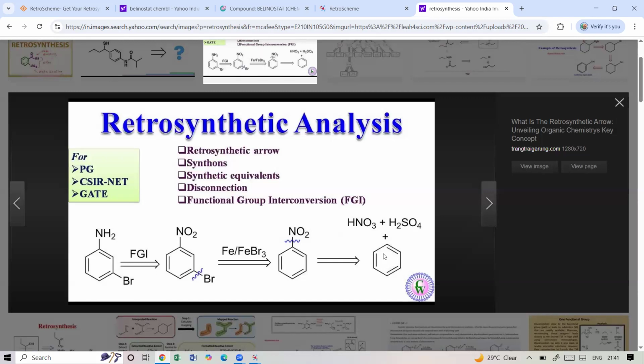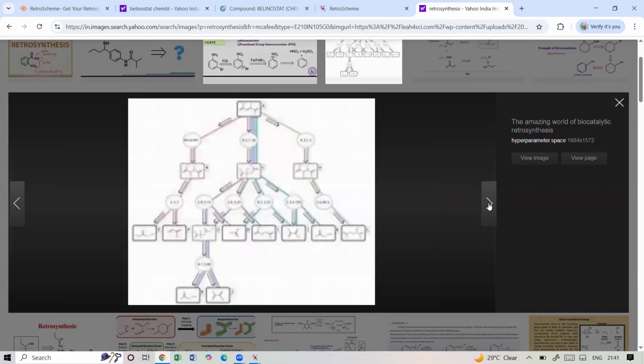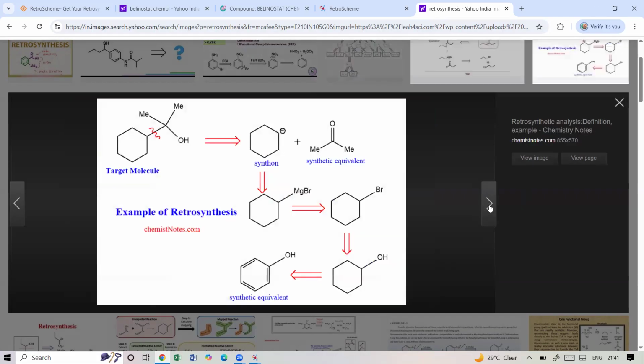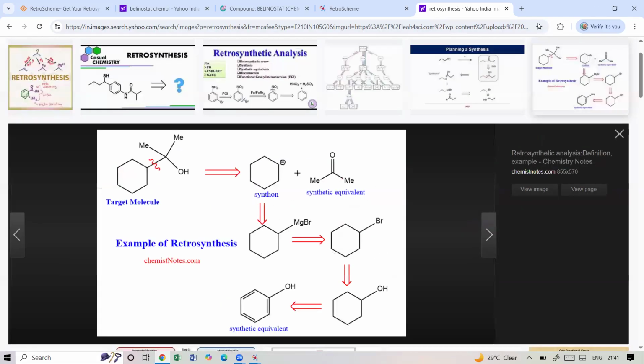Suppose you want a final compound like this. You go back, add nitrogen and NO2 and reduce it, with oxidation, reduction, acylation or any synthetic methodology you approach to get a product. This is the method, and this is what a synthon and a synthetic equivalent are.